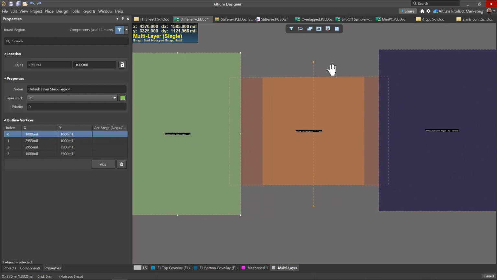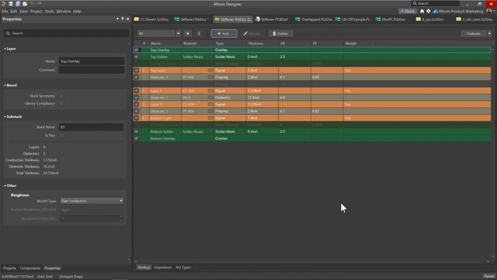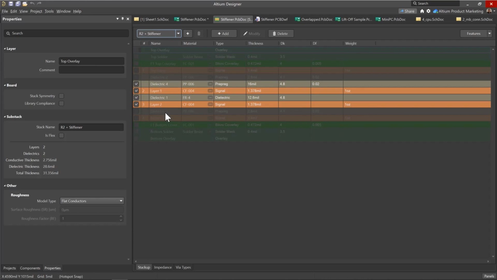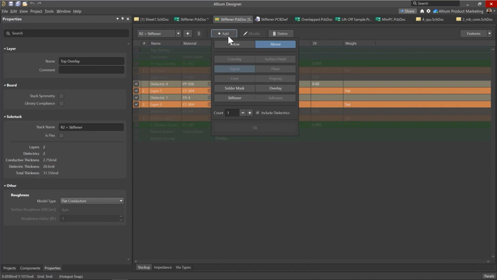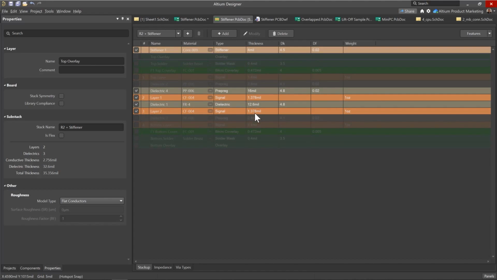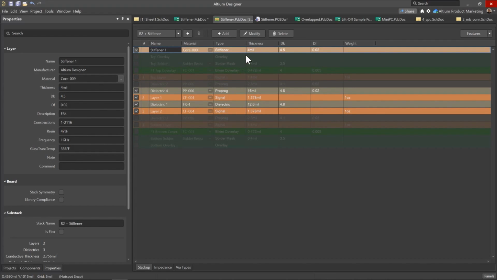So let's go into a little bit more detail in the Layerstack Manager. I can press DK and open that up. We see here R2, we named it R2 plus stiffener. If you click this new add functionality, you can see I can add the stiffener or adhesives. So here I'm going to add a stiffener, and you can see that it is added into the layer stack right there.